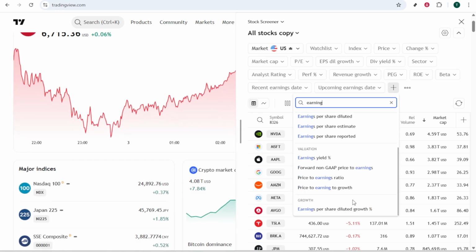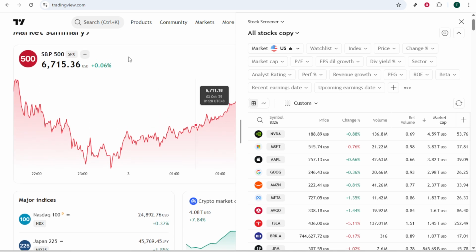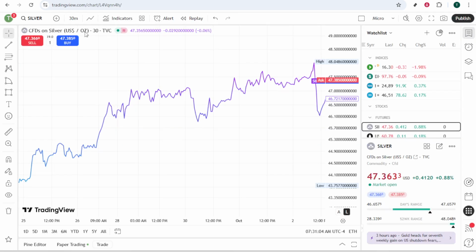A useful tip here is the ability to add or customize columns within the results table. Simply click the small plus sign located at the top right corner. This customization allows you to focus on the specific data points most relevant to your trading strategy, ensuring your screening results are as insightful as possible.